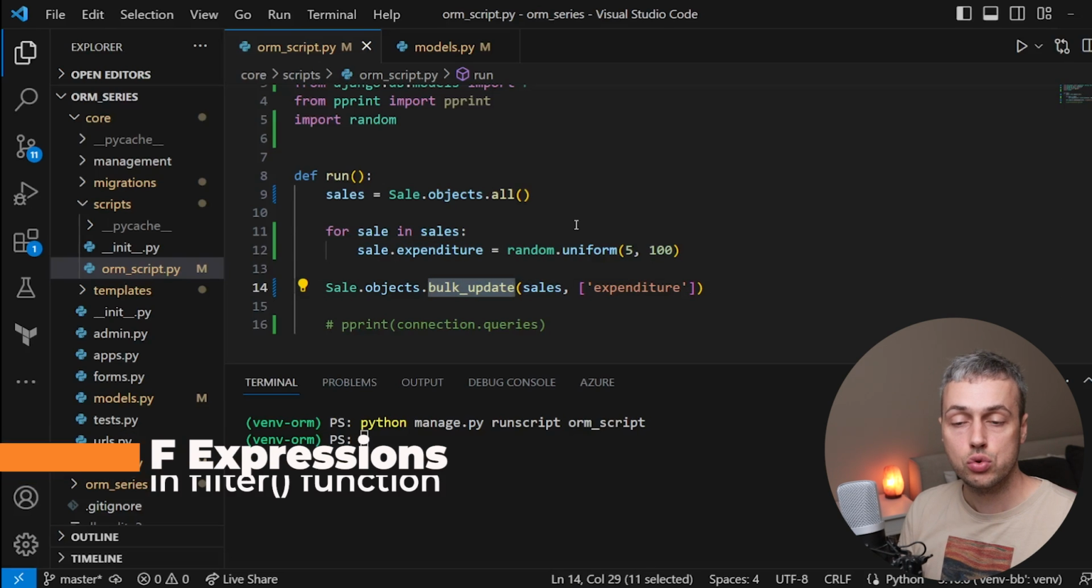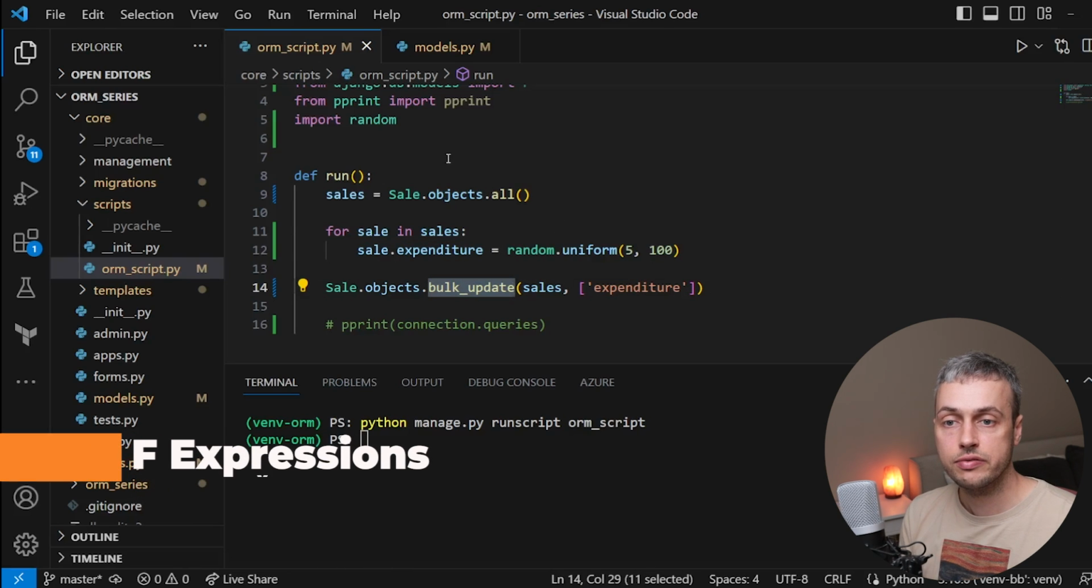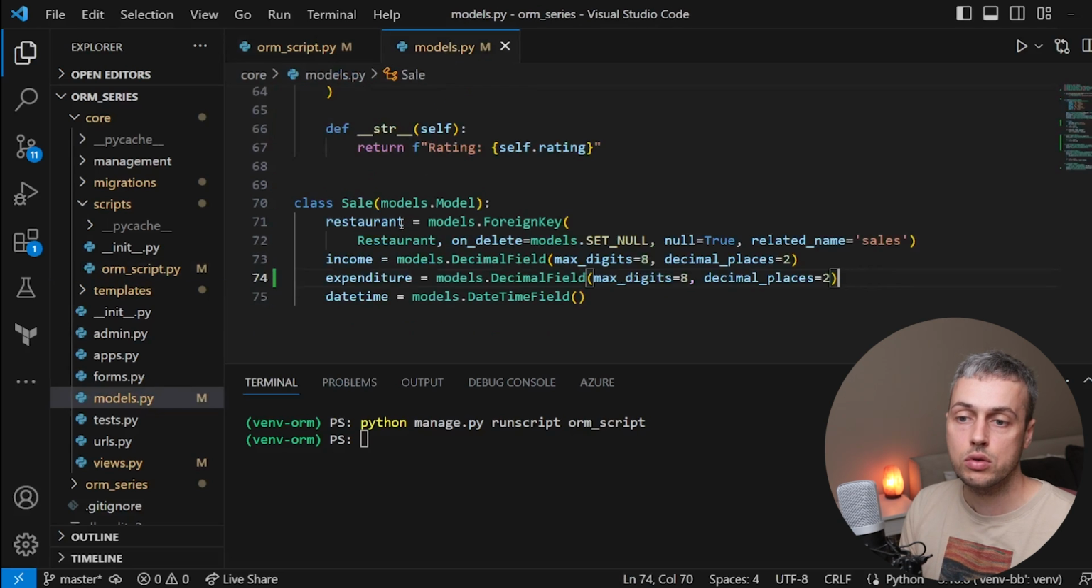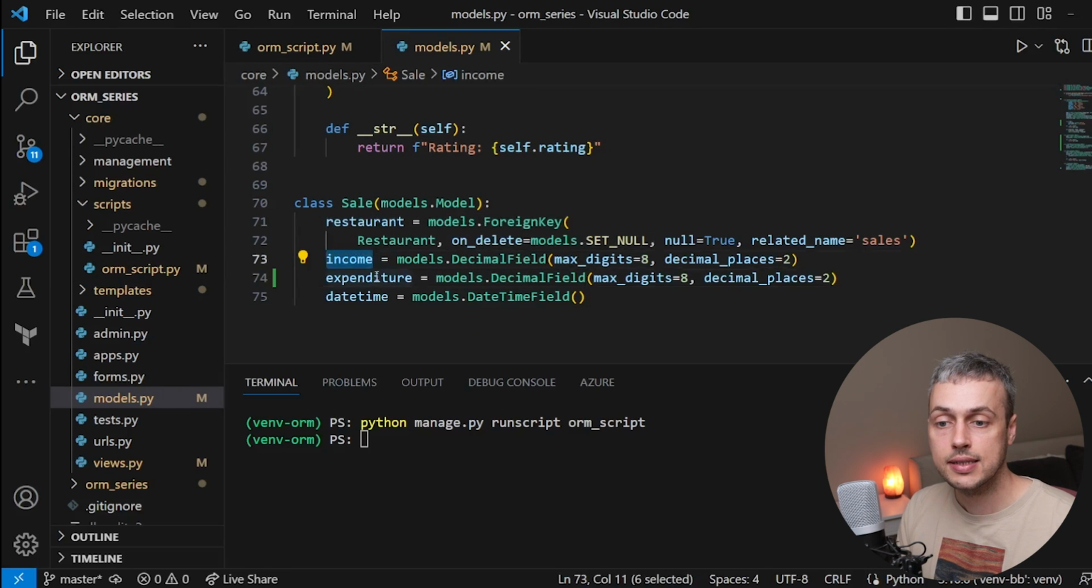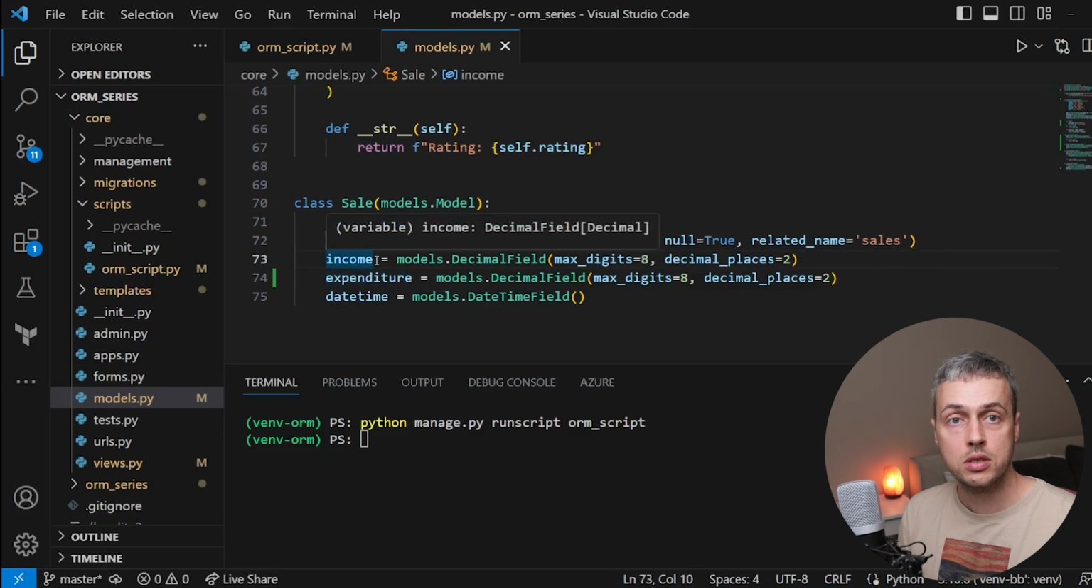What I want to do now is show how we can use the F expression in a filter statement in Django. So what we have on the sale model is an income and an expenditure field. Let's say we were data analysts and we wanted to find all of the sales whose expenditure was greater than the income. So in other words, all sales that made a loss in this table.